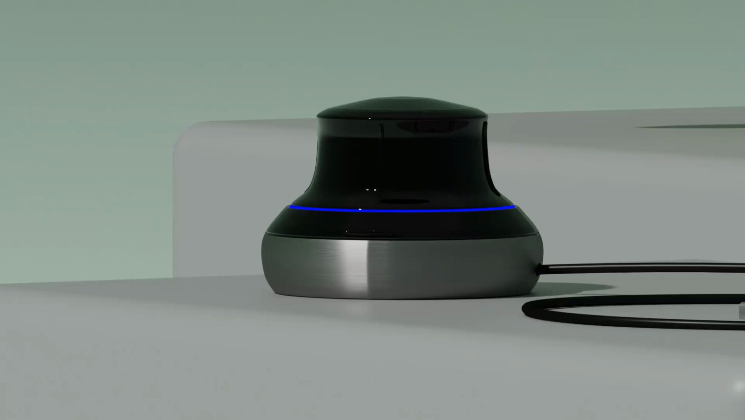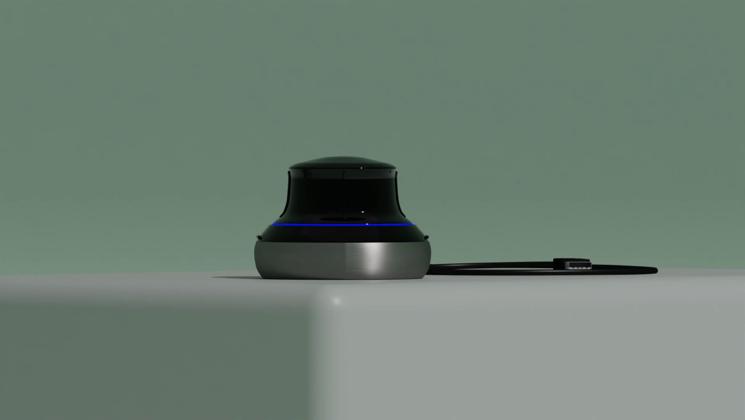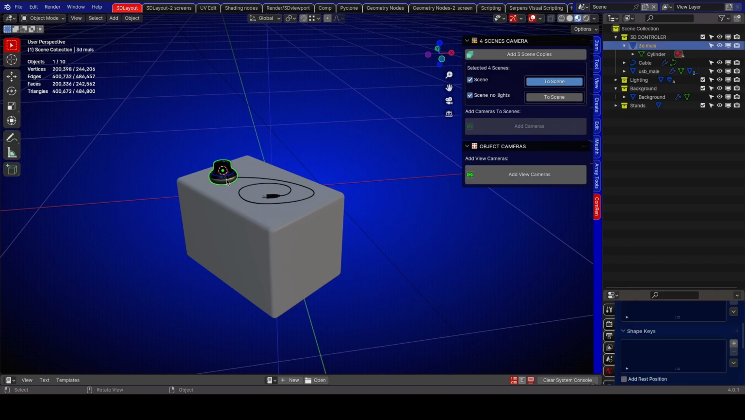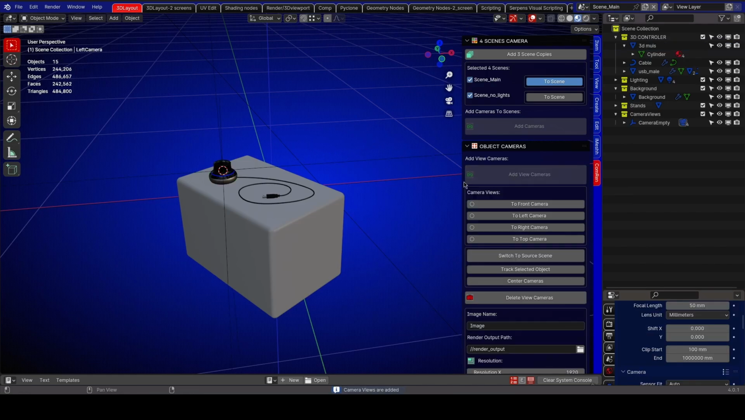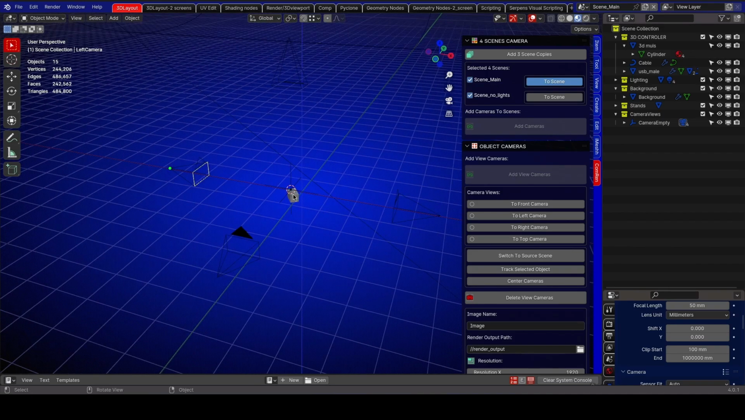If you want to have a more product-like render, where you need some shots from the front, top, left, and right, you use the Object Cameras panel functions. Choose your scene if you have more than 1 scene. You select your object and press Add View Cameras. The selected scene will become the main scene. 4 cameras have been added facing the object.